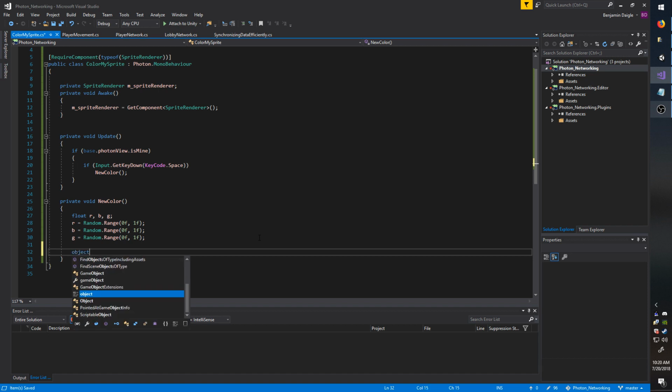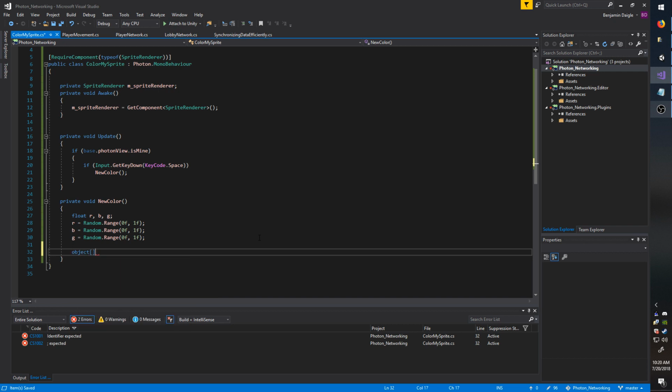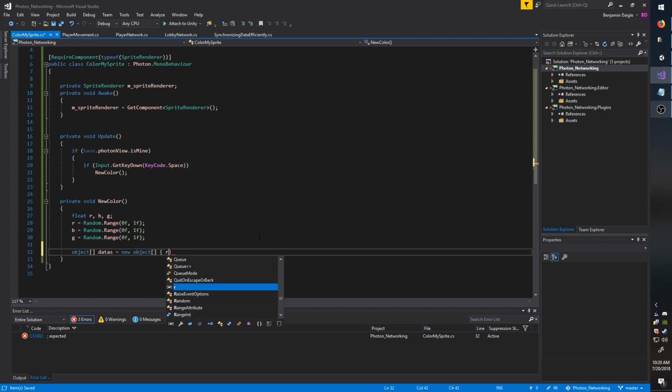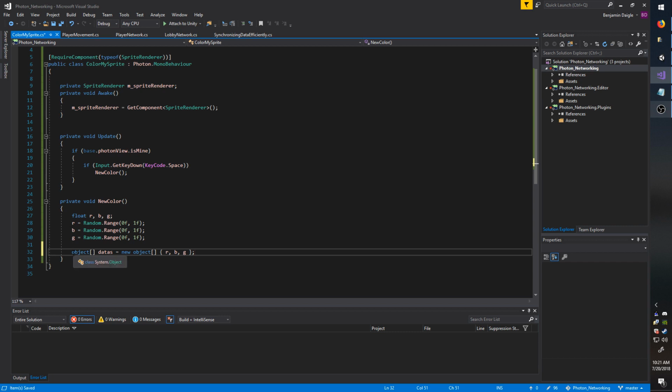So what I'm going to do is make an object array, datas equals new object, and I'm just going to add in RGB. So it has an array type of datas, and it has these values. You could make a float array if you want, but I'm going to be passing in multiple value types later on, so that's why I am using an object.